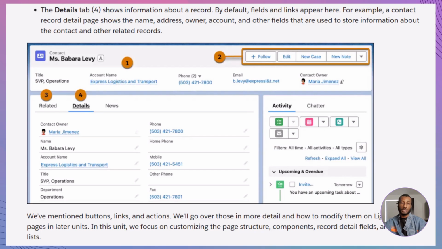We've mentioned buttons, links, and actions. We'll go over those in more detail and how to modify them on Lightning pages in later units. In this unit, we focus on customizing the page structure, components, record detail fields, and related lists.